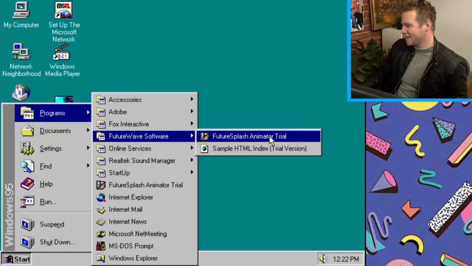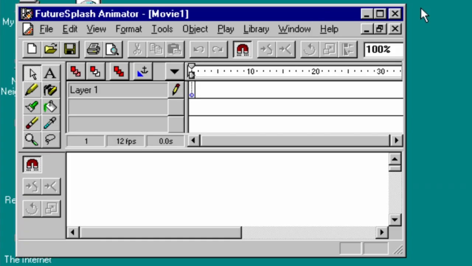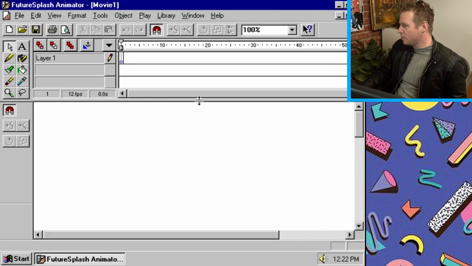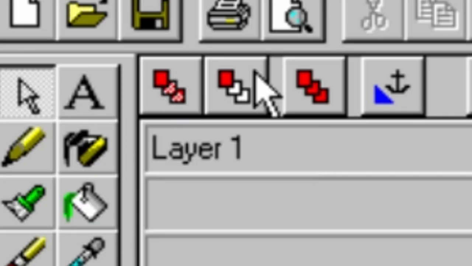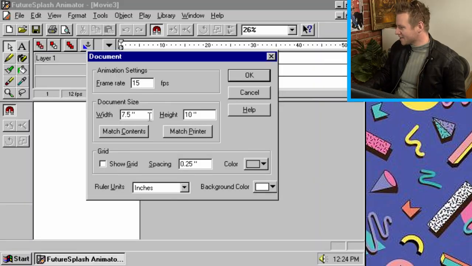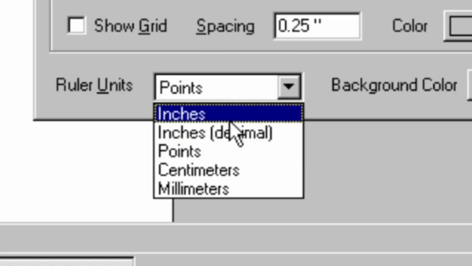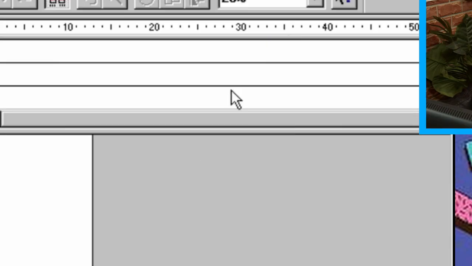Here it is, Future Splash Animator Trial. It just opens up straight away. It's super clear what goes where. It has layers. So we've got onion skin, 12 frames a second. Let's amp this up to 15. Document size, and it's in inches. There's no pixels? I can't pick pixels? Oh, come on. Anyways, fine, there's our document.